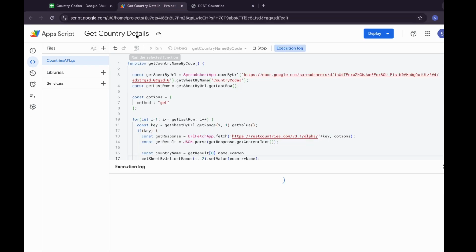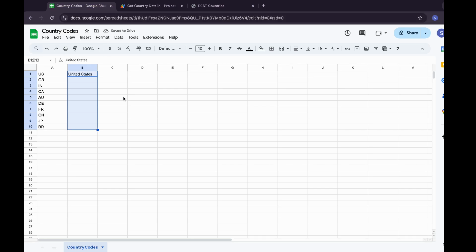Remove the country names from the sheet, and then execute the script again. Let's see how the country names are added to the sheet one by one for each country code. All the country names are populated. This is how we can make an API call and add the response back into the sheet.